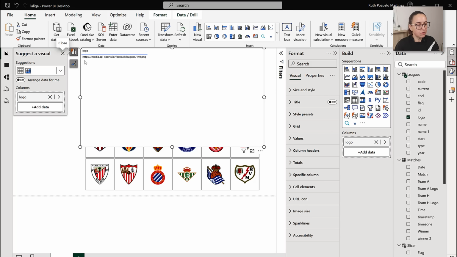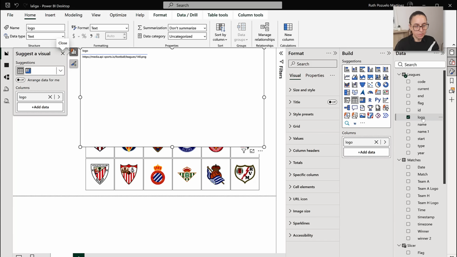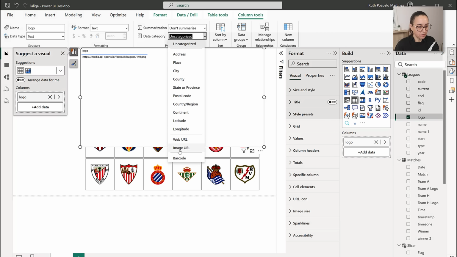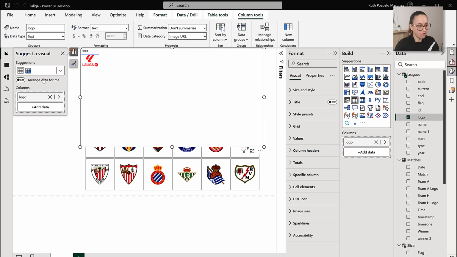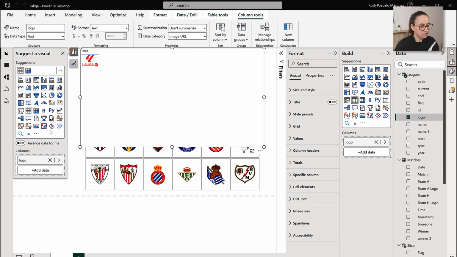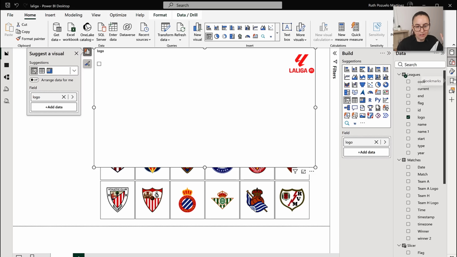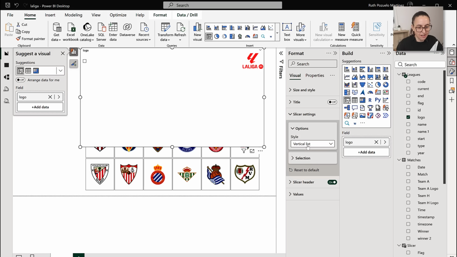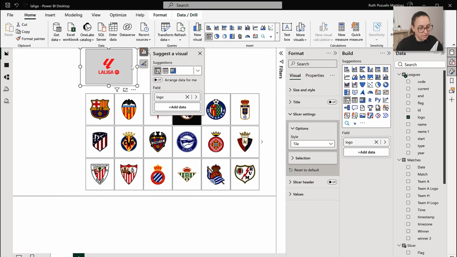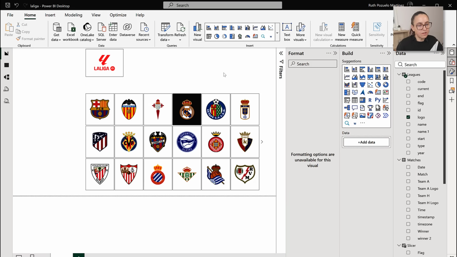Okay, so we need to put the logo of La Liga. We need to make it an image URL first. Image URL, lovely. And because the normal card is gone, which is such a pity. I mean, no shame to the new card, but the new card is for advanced visualization. I don't think you need to have that huge thing for easy things like this. So I'm going to make it a slicer. So there we have the logo, and then the name.